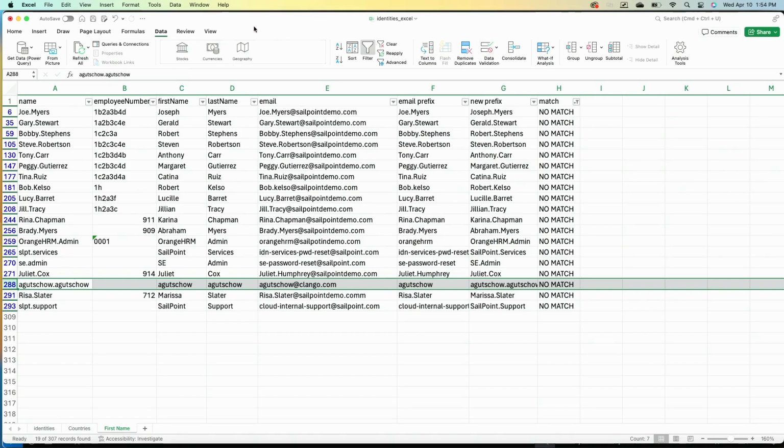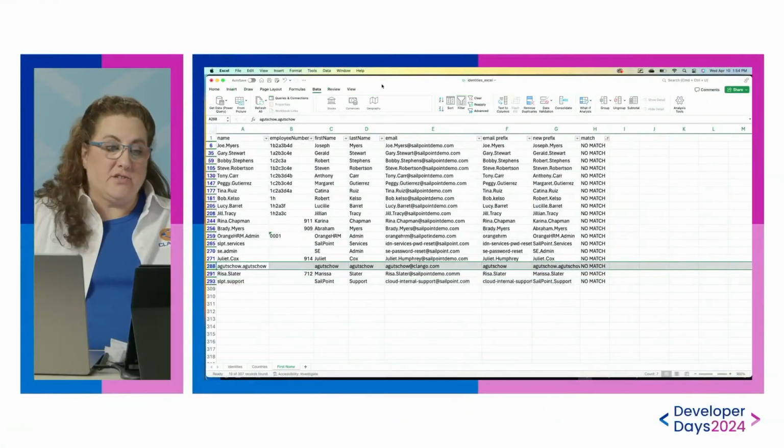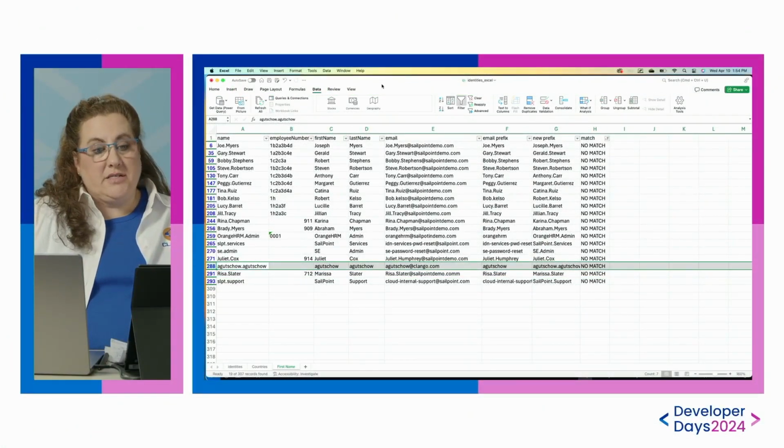Okay, so those are just two ideas that we can use to do data cleanup, to do data documentation, to be able to present a change like this email change to our stakeholders in a meaningful way.